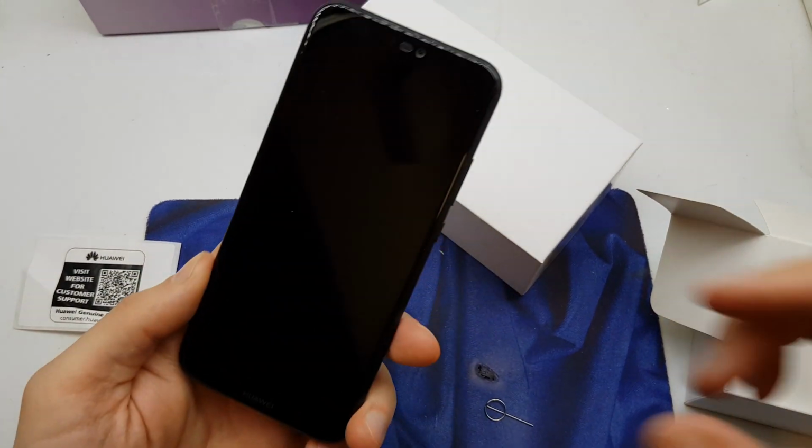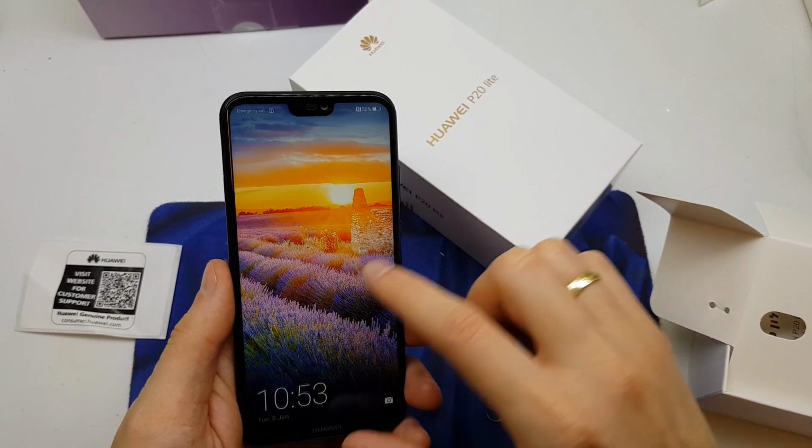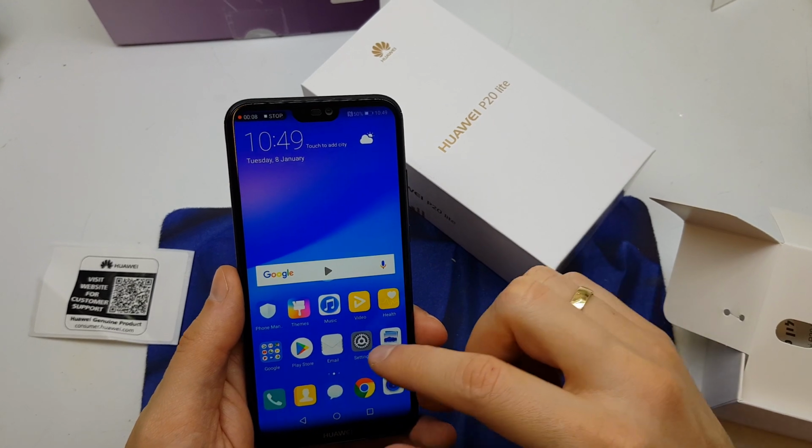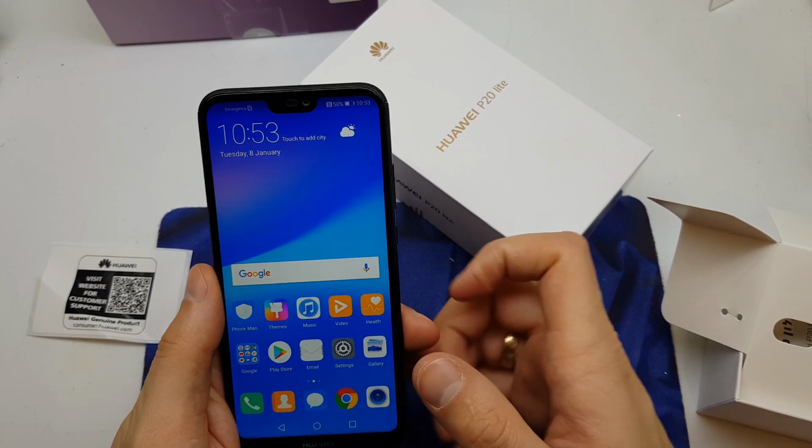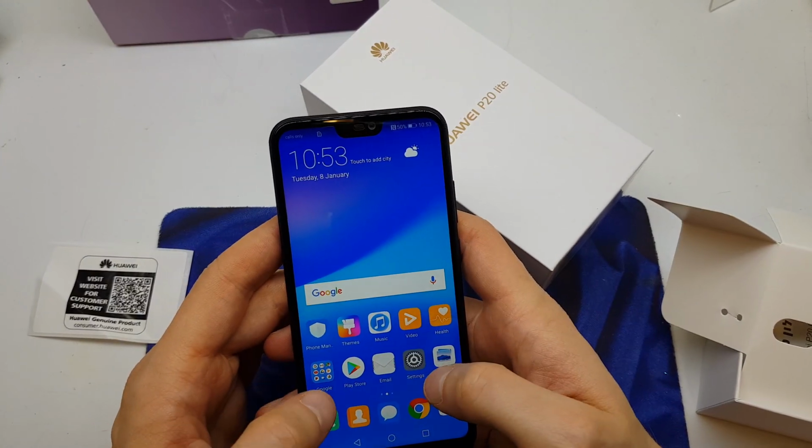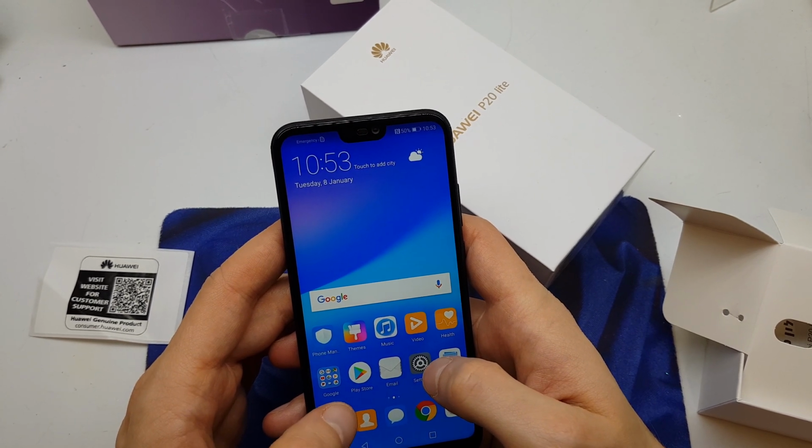Hi guys, welcome back. In this video I will show you how to enter the developer settings. Developer settings has many extra options for your phone.